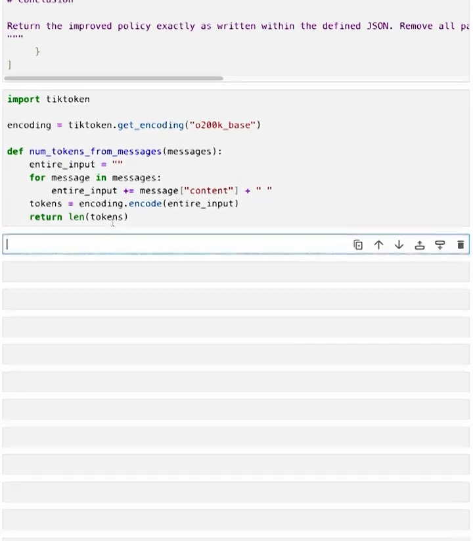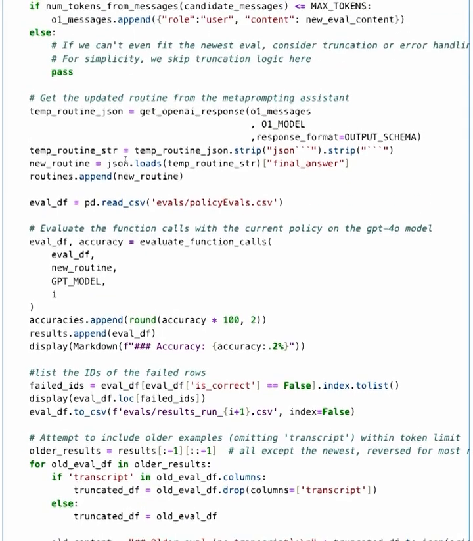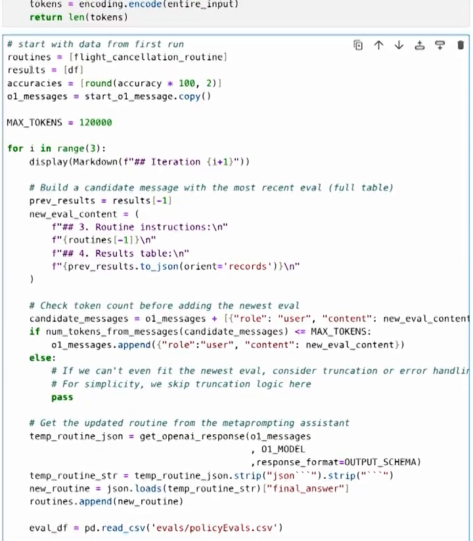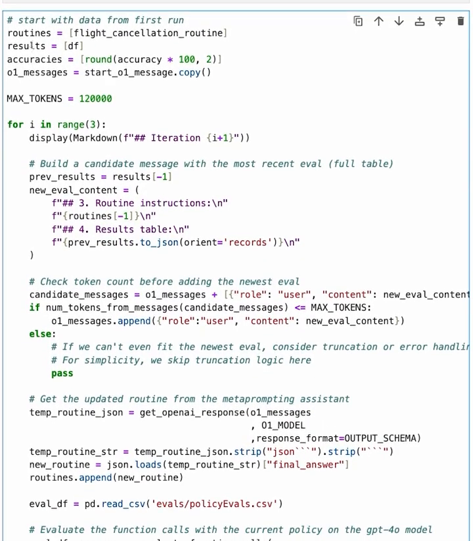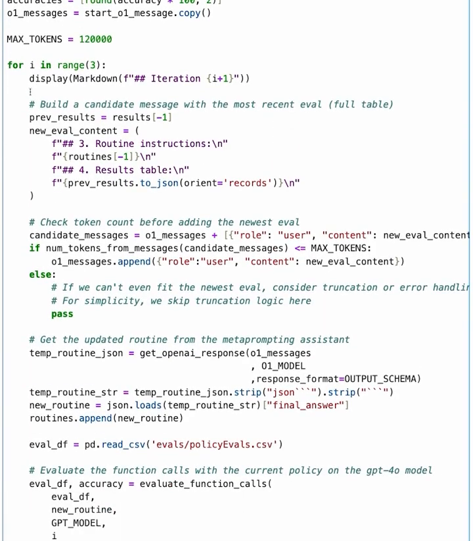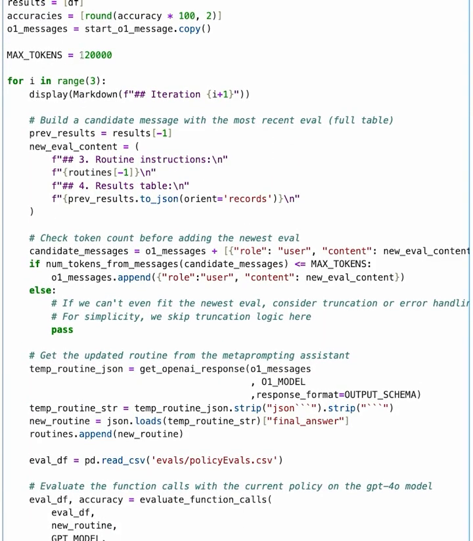So the next and primary step is now to execute the meta prompting. The way we do that is, first of all, to start with these different lists. First one is a list of routines. Second is a list of results, or data frames of eval results. And then the third is the accuracies, which we're going to plot at the end to figure out which of these routines we want to keep. And then we have our O1 messages, which is just the O1 message from above. Then we have our max tokens that we're going to append previous eval runs for. And then we start our meta prompting.